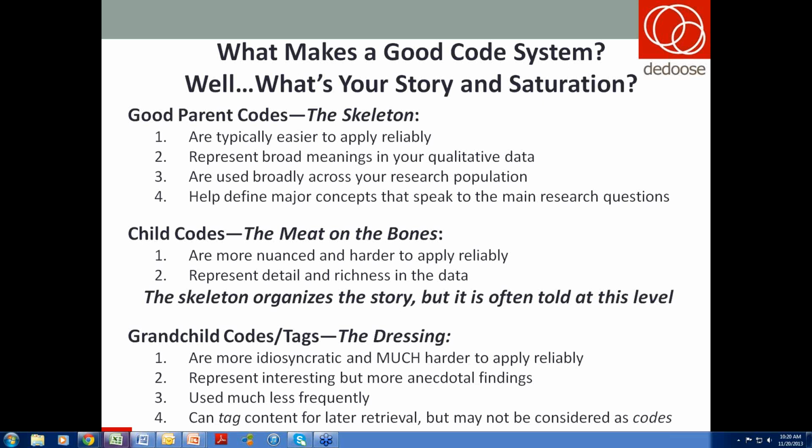So sometimes we really want to tag content that might pop out that's interesting to us. It might seem like a valuable piece of information, but it's really something idiosyncratic to a particular individual in our study. And so here we're sort of talking about the dressing, right? Very much more nuanced, idiosyncratic types of variation. These are much harder to apply in reliable ways because they are so idiosyncratic. These grandchild, great-grandchild codes and tags might be representing interesting kinds of information, but often more anecdotal.